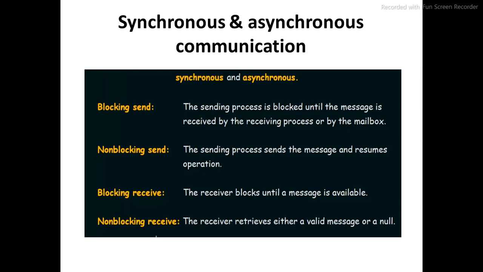Likewise, for the receive primitive we have the blocking receive and the non-blocking receive. Blocking receive means the receiver blocks until a message is available. Once the receive primitive is implemented, it will block its operation until a message is available for receiving. So that is blocking receive.